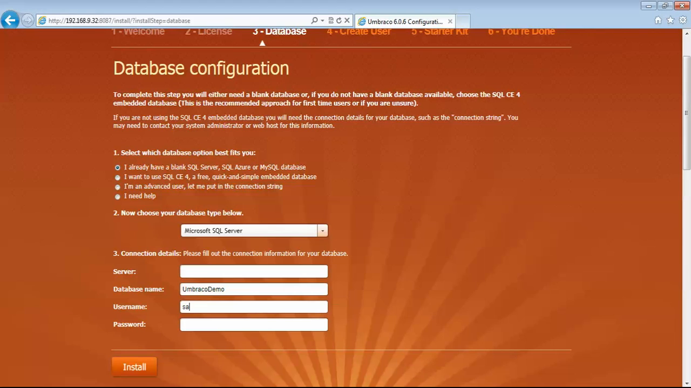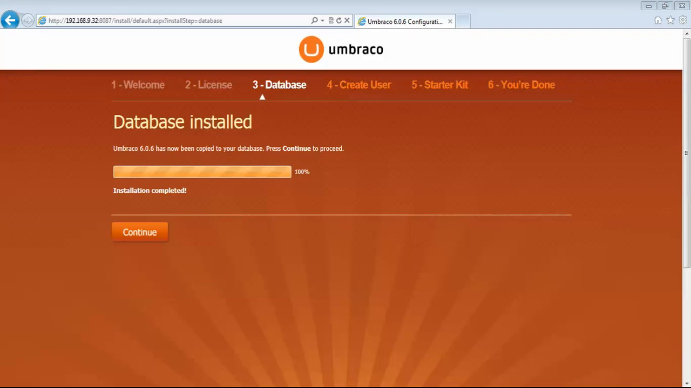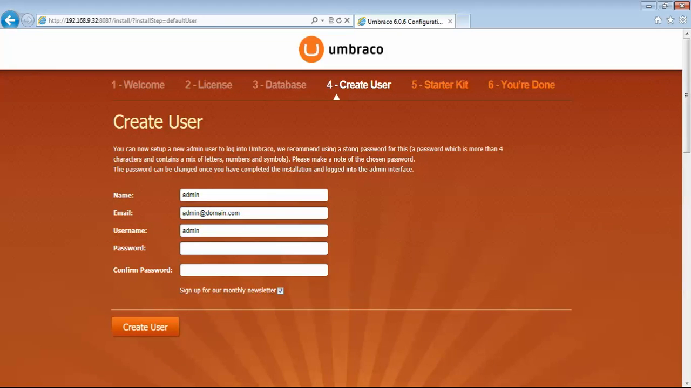So here it's showing the installation completed. After clicking continue, it will take you to create user. Basically this username and password will be used when you log into the Umbraco CMS section for management and creation of a new application under the Umbraco CMS site.